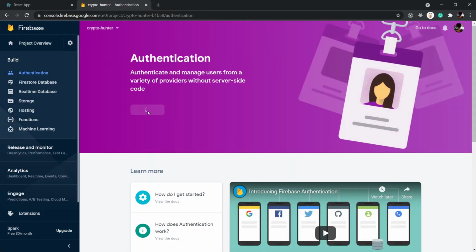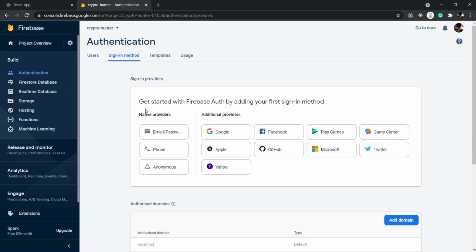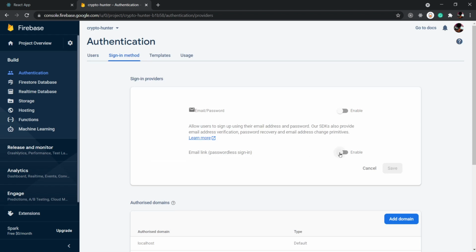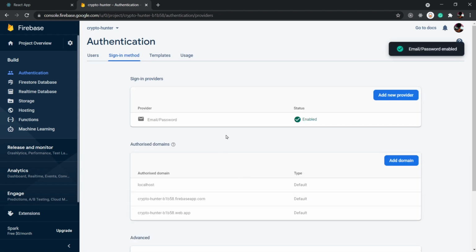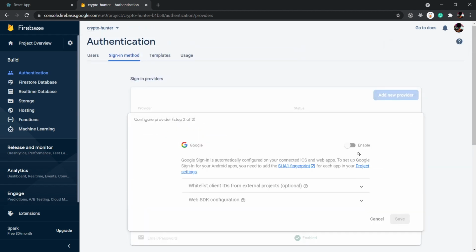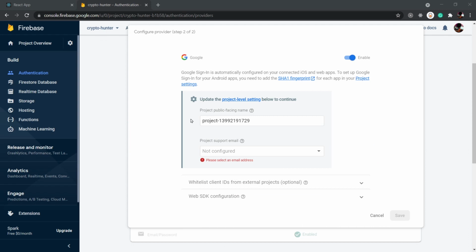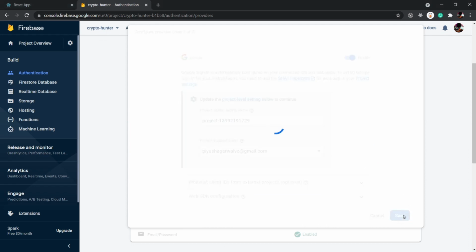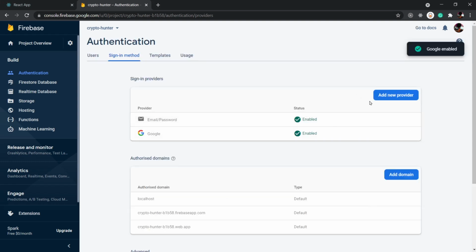Get started. And what are all the authentications that we're gonna have? We're gonna have email and password authentication. So let's enable this. Save. And we're going to have the Google authentication. So add new provider, Google, enable. And project public facing name, and let's select an email ID, okay, and save this. All right, so we have configured our authentication.